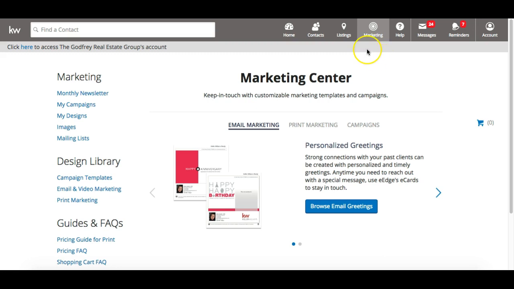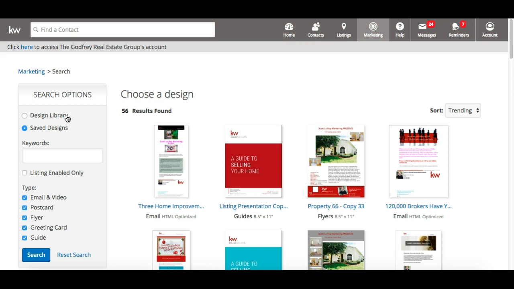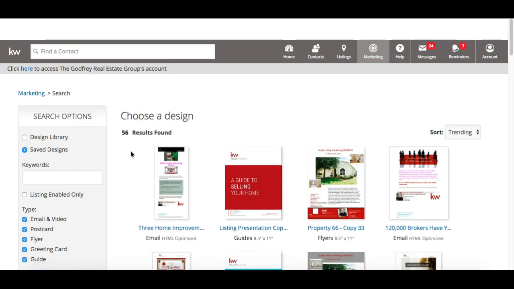So let's do an email piece real quick. We'll just go here to browse email greetings. Actually, I like to go in a different way. I'm going to click, if you already clicked this, that's fine. But let's go to My Designs over here on the left. Alright, so when you click that, if you click that other button, it's going to bring you to the same page. So right now we're looking at all of the different things that I've currently created in eEdge.